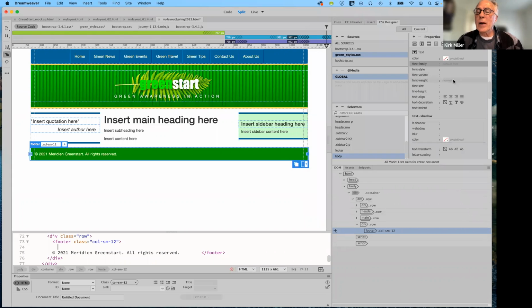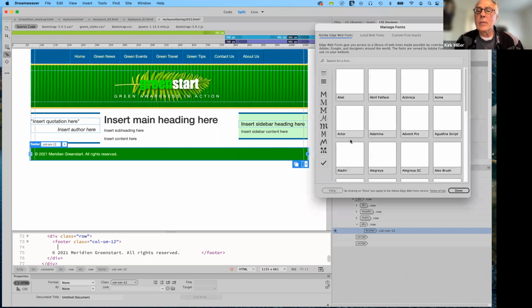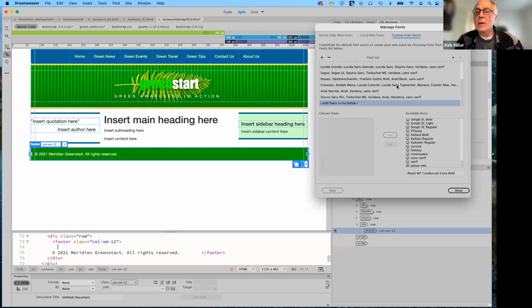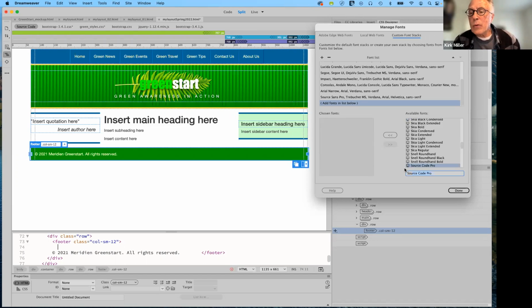Okay. So I'm going to go back again and go under our font family. So I'm going to go ahead and create a new font family for that. I want to create a custom font stack. At the top of the list is going to be Source Sans Pro, whichever it was. Yeah, Source Sans Pro. Here's Source Sans Pro. So if I select that and I click this left arrow, it adds it to my new font stack.